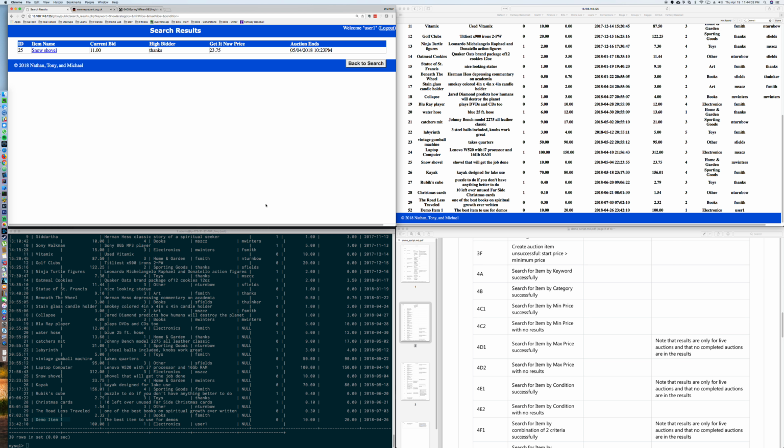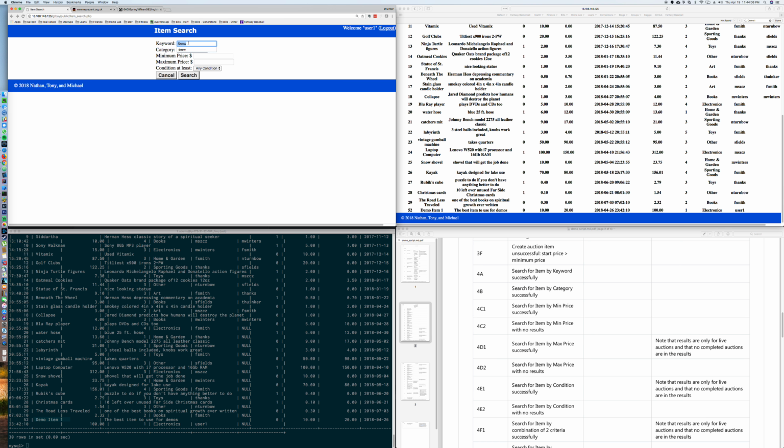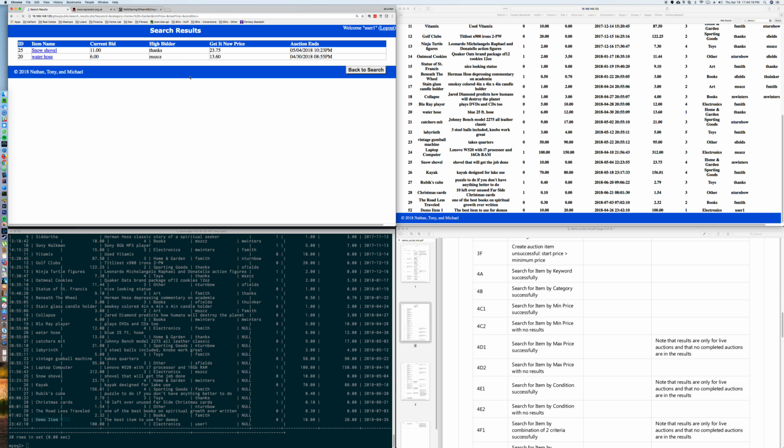Let's search for an item by category. So, as you can see, we have some items such as the Snowy, which is in home. The snow shovel is home and garden. Let's do that. Snow shovel and water hose. Both are still open. How cool is that?